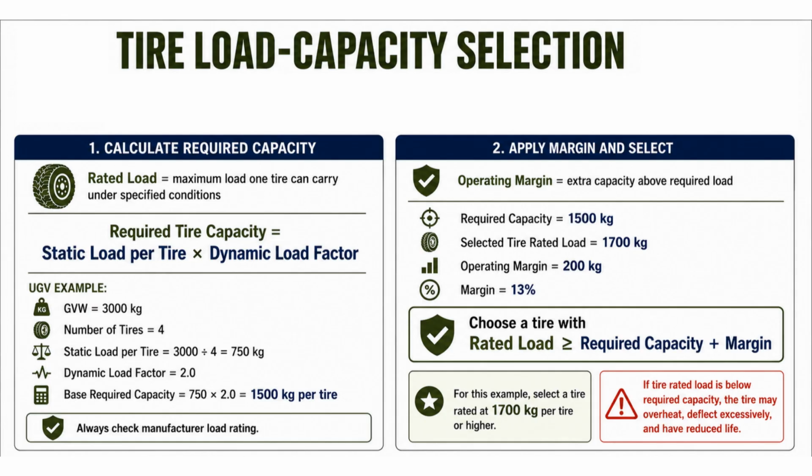However, the selected tyre should also include an operating margin. Choosing a tyre rated at 1,700 kilograms provides 200 kilograms of additional capacity, or approximately 13%. This margin helps account for payload variation, pressure changes, tyre wear, and terrain impacts.